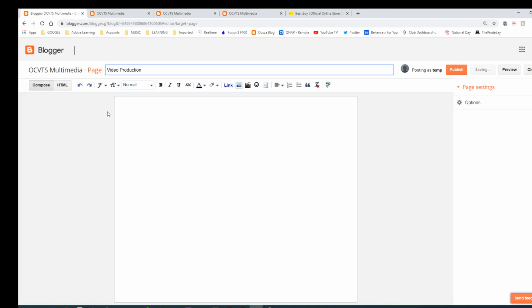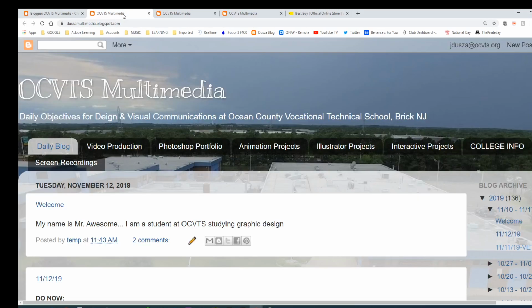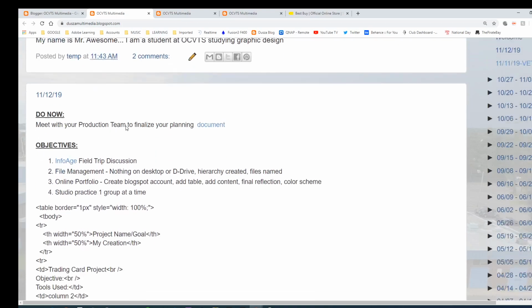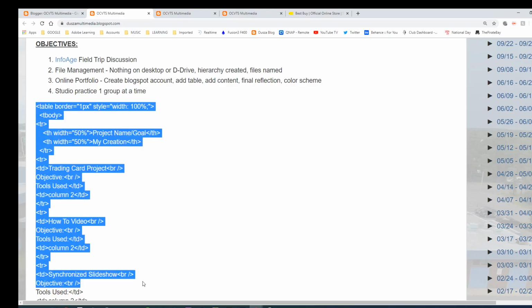And so now let's look into the design. You have two views for creating your pages or your posts. You have Compose and HTML. Does anybody know anything about HTML? It's another language. If you open up another tab, I'd like you to go to my blog from today, and instead of having you type this, since we don't have a lot of time, I'm just going to have you copy all this text.